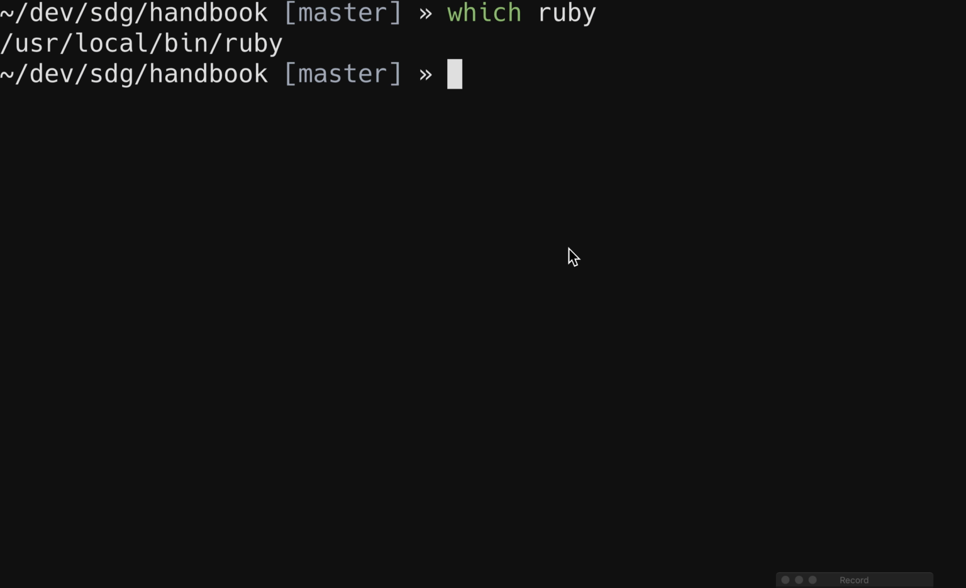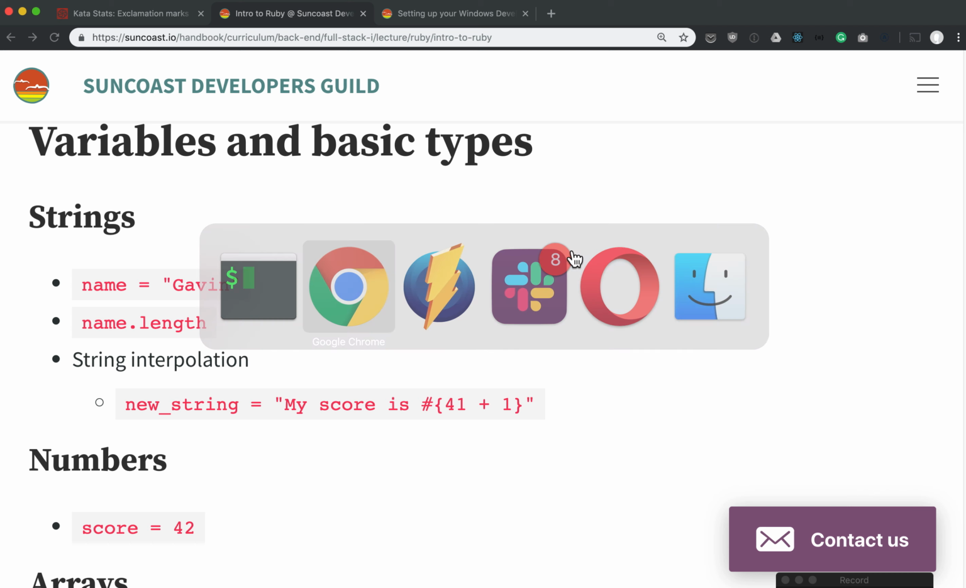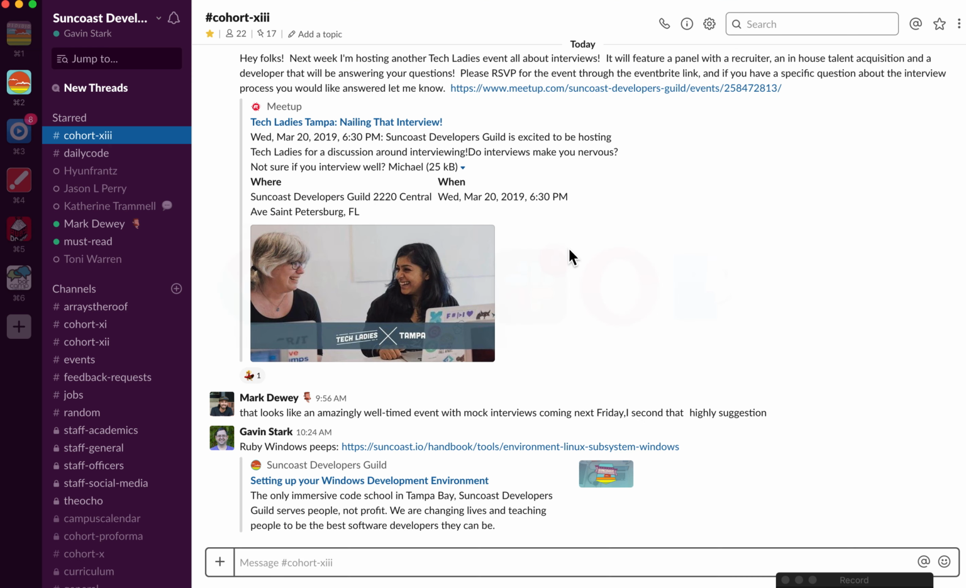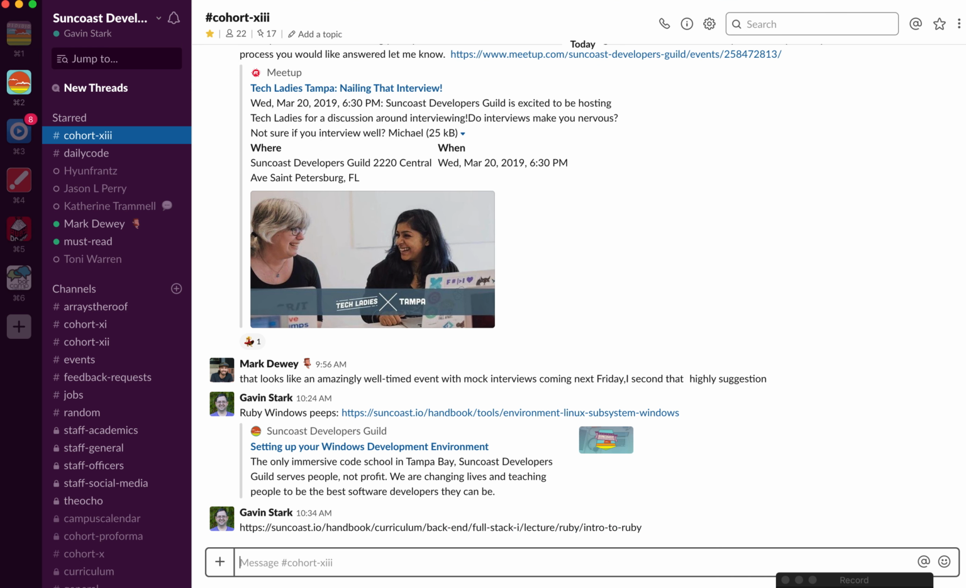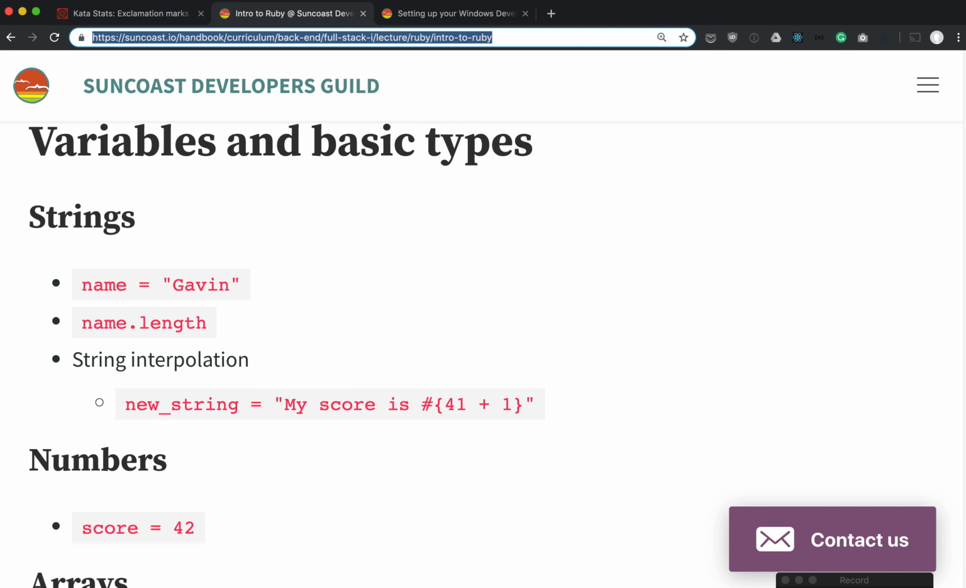I could type out the URL, but could you? The handle shortcut. Because it doesn't follow, if you just remove one end and add another end, it doesn't work. Yeah, it's in the curriculum, backend, full stack, lecture series, Ruby, but that's the direct link. Thank you. Cool.